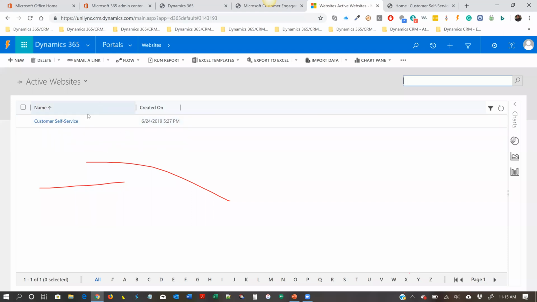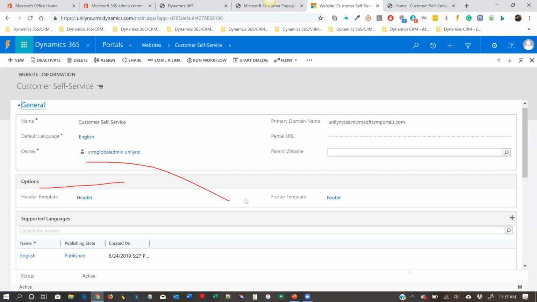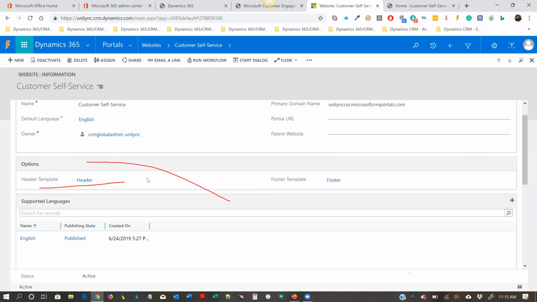Now, looking into this, if I click on this, you will see the details of the website. Basically, it says what language it is, what the primary domain name is, whether you want to have a parent website, and what the header and footers are for this particular website. Those are basically templates, the headers and footers, and they can be set in the form.